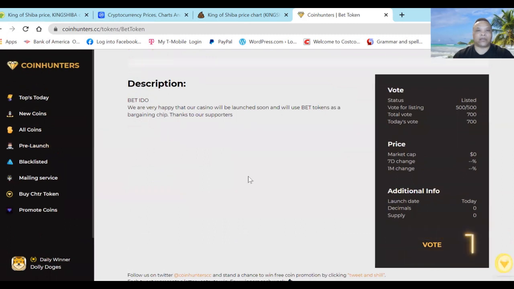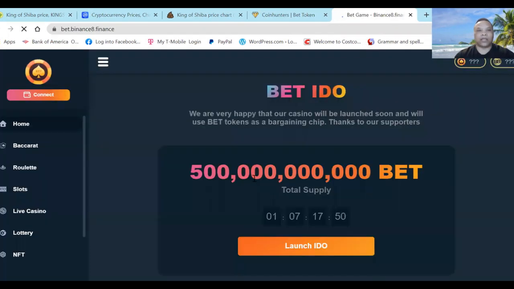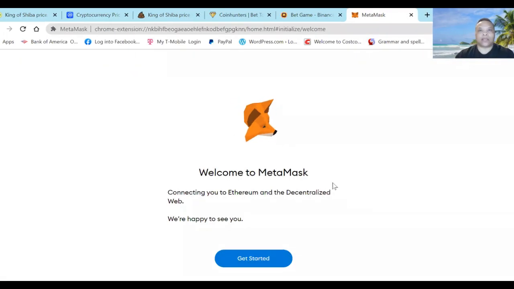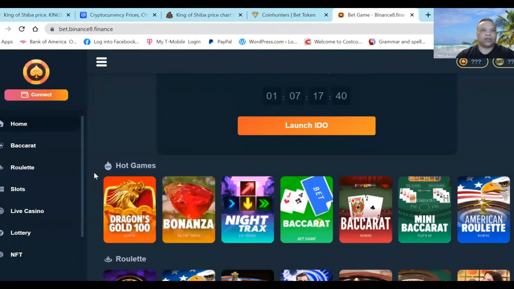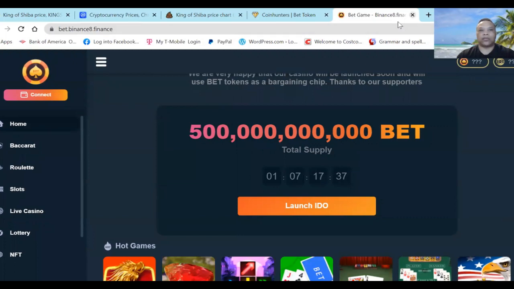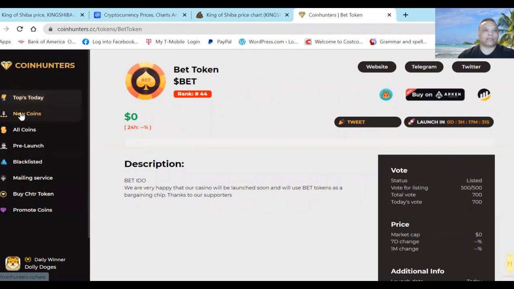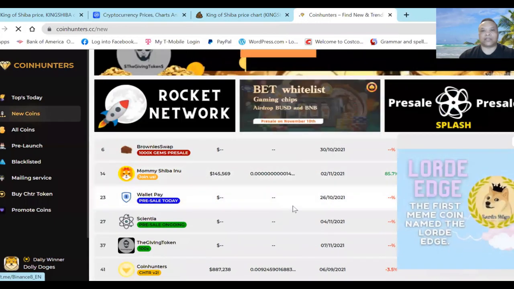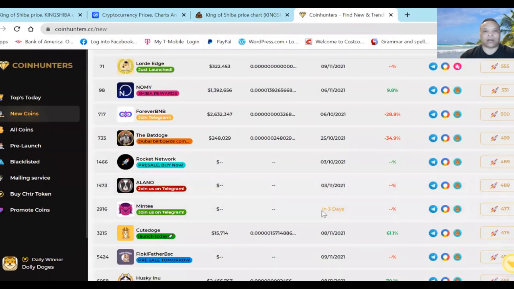There's not much to say in the description here, but if you click on the website, it should tell you something for you to read and understand, and how to invest and all that kind of stuff. But I'm not going to go into that. I just want to show you how to find these coins. So you can click on this new coin again, and you can find all these coins that are going to come out, what day they're going to come out, and when they're going to launch.